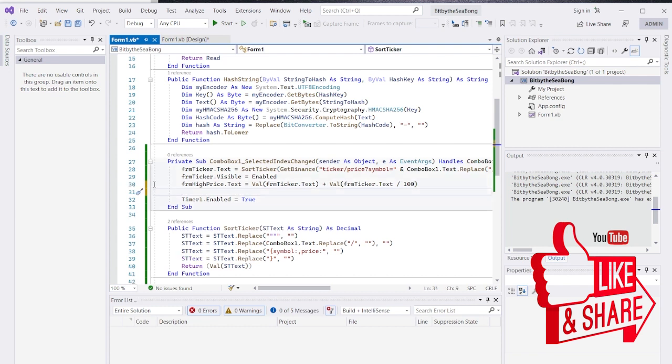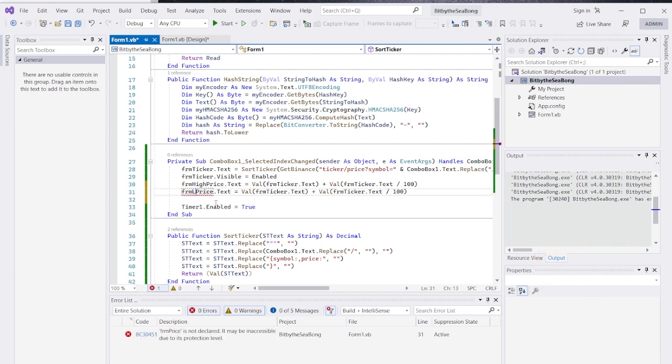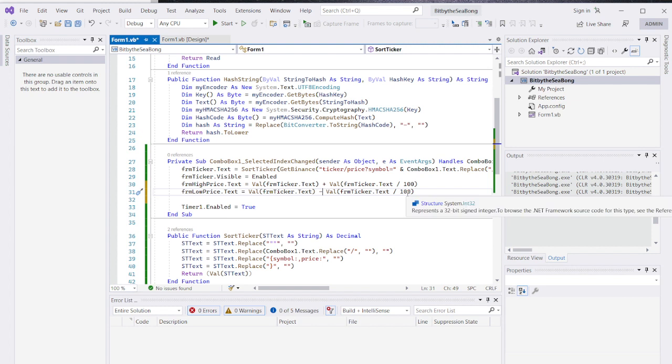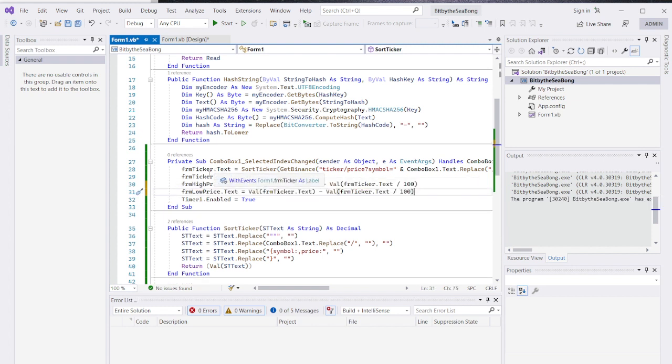And if I do the same thing here for the low price, it gives us something we don't need to actually type in first of all. But if I put low price equals form ticker price minus form ticker price divided by 100, that will give us approximately 1% on our high and low price as soon as we run it. Let's have a look.